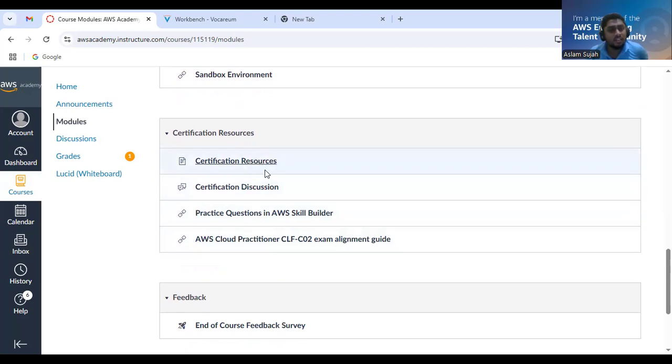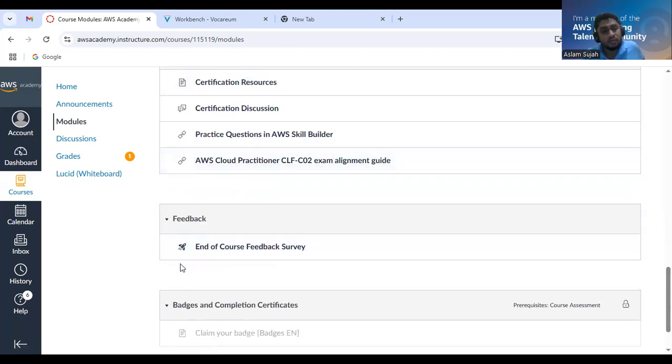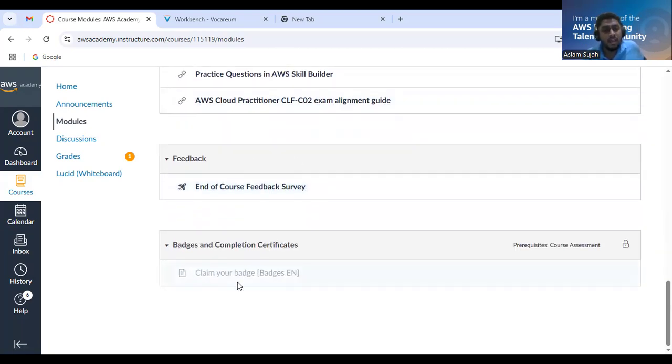Once you complete this course assessment, there is also a path. What is the path to get the certification, right? If you are planning to get the AWS Cloud Foundations certification, they are explaining some resources, some discussions and a career path, the pathway for how you can achieve this certification, right? Finally, you need to give feedback. Here you can claim your badge. Once you complete everything I listed previously, you can claim your badge, right? This badge is enabled once you complete everything. This is how we can complete the course module.